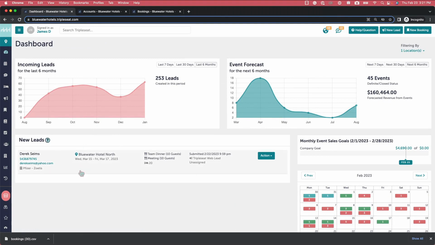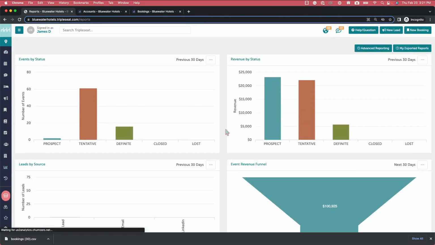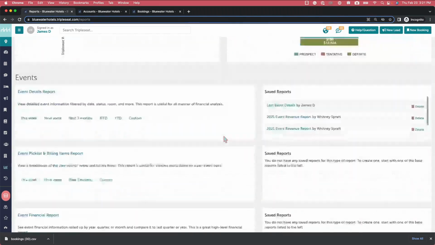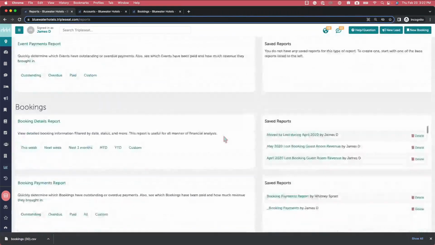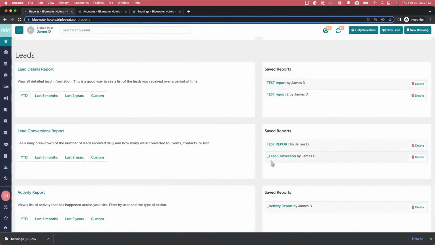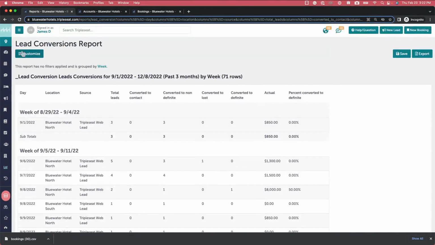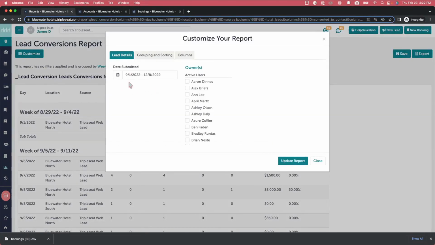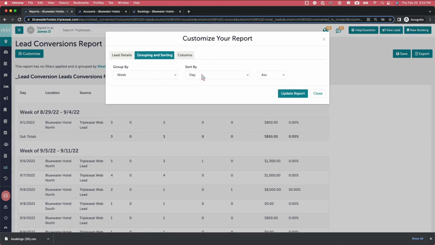All right, let's check out a lead conversion report. If you're lead heavy, you're tracking those, this one's going to be very helpful for you. I'm going to scroll down, down, down to my lead conversions. And for this one, I did have it from 9/22 to 12/22. There's just a lot more action back then. I have it grouped by week and sorted by day.